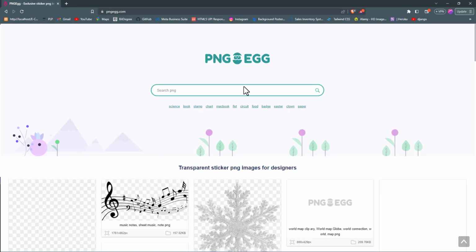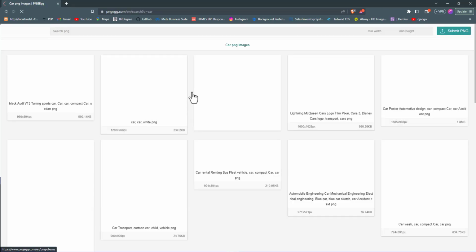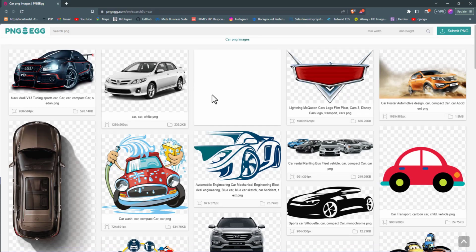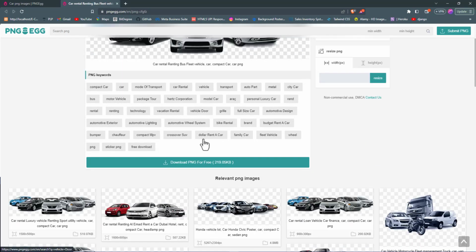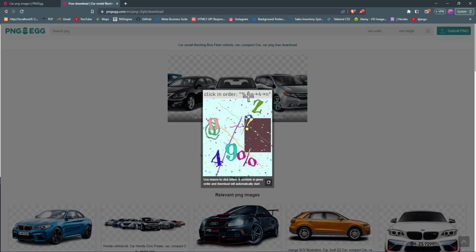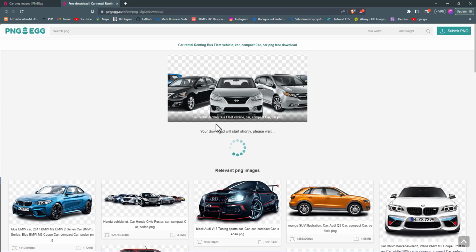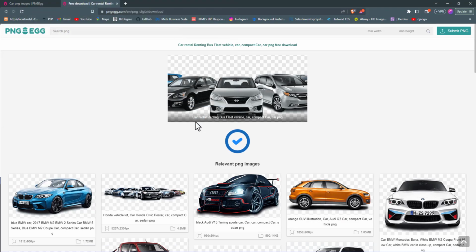Let me increase this. Then we are just going to search for cars. And beautiful cars. I already like to use an image that looks like this. This is okay, so just download it, click on I'm human, then just follow this order right here. Like that, and your download should start immediately, and here it is. So I'm just going to save it.